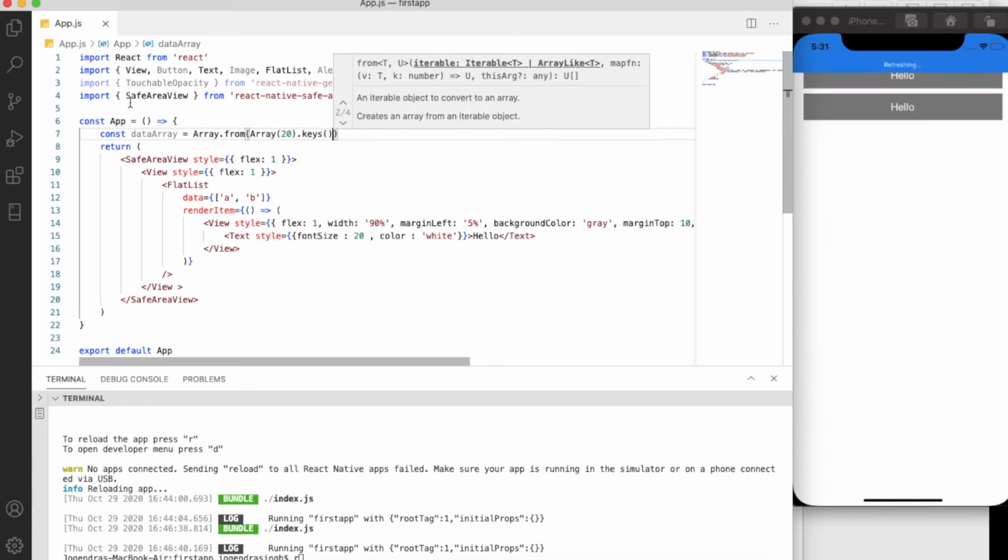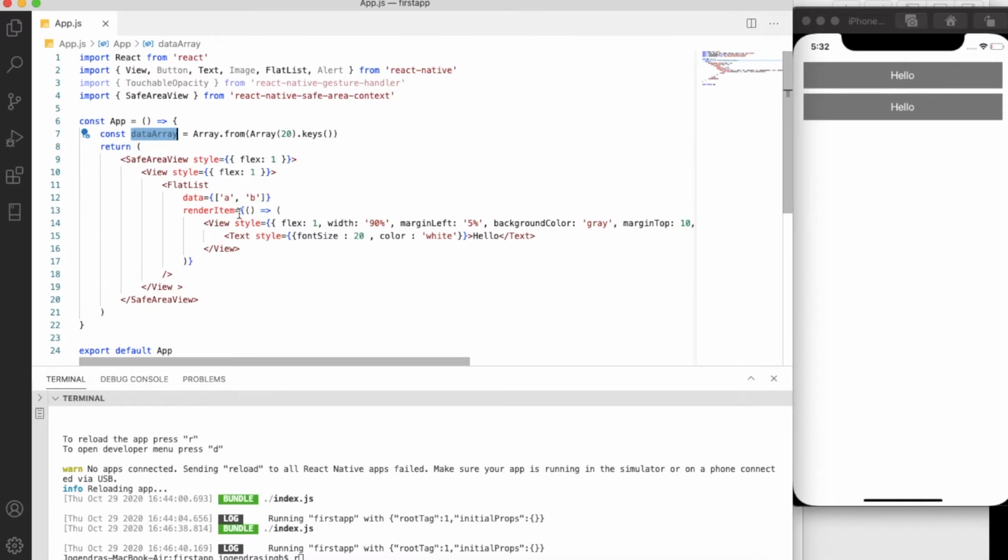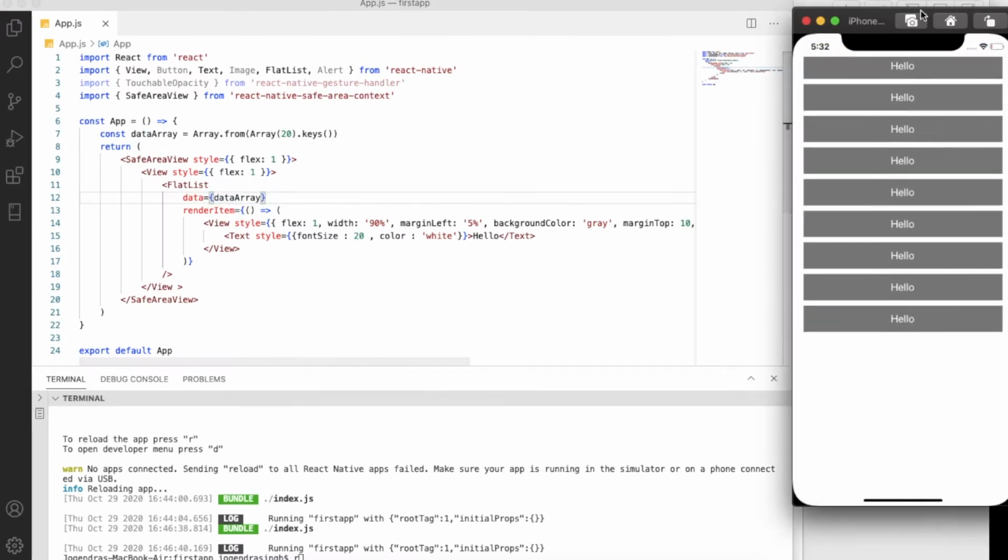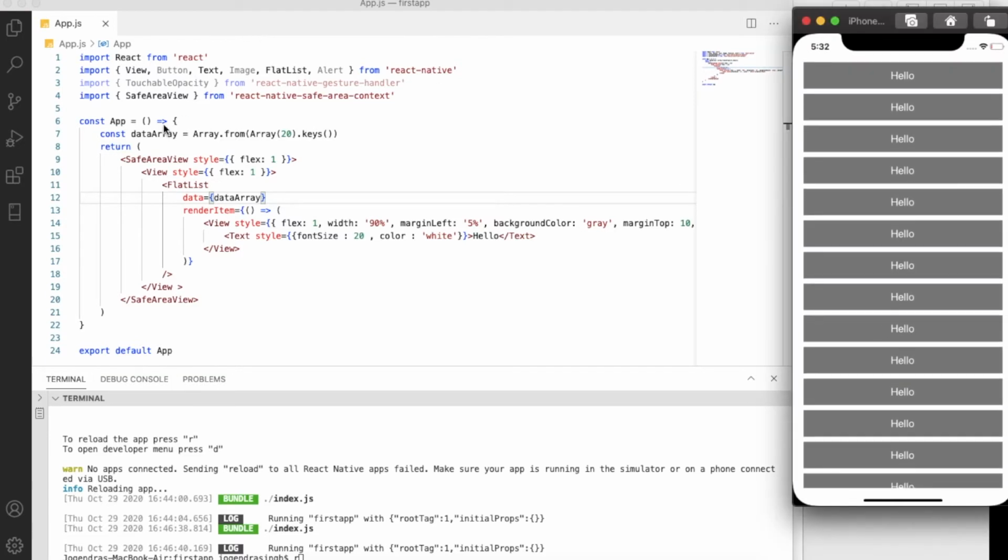This will return an array of 20 indexes. So I'm passing this array here, and we will see 20 objects returned. This object is returning a 20 index array. So I just created it in short form. So here we can see 20 rows are displaying.